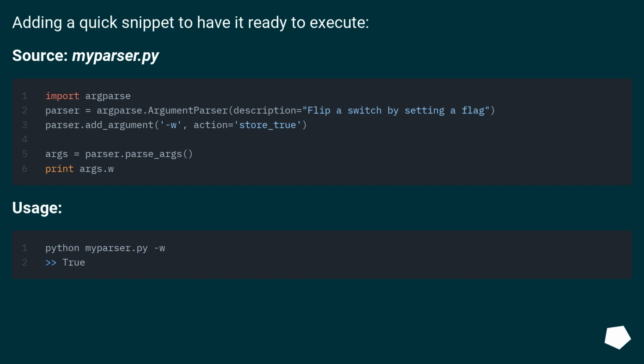Adding a quick snippet to have it ready to execute. Source, mipausa.py. Usage.